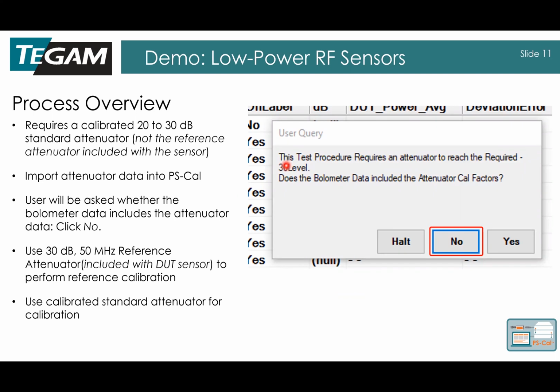In order to calibrate a low power sensor, these are primarily the D model sensors, Delta model sensors, so 848X Deltas, they come with a reference attenuator, and that reference attenuator is only intended to be used at 50 megahertz, which we'll see in a moment where we do the demonstration.